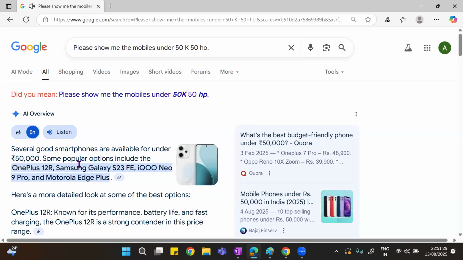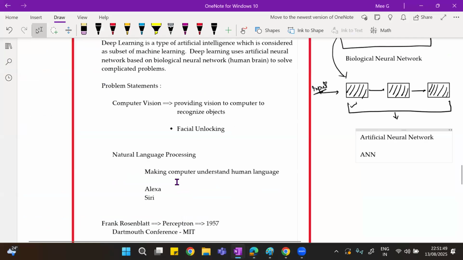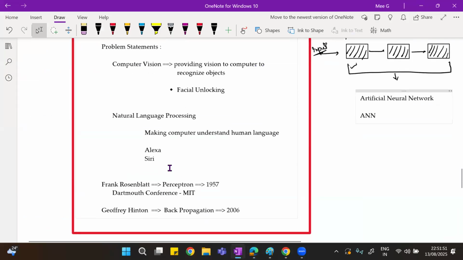How is it doing it? This is also NLP. This all comes under the umbrella of NLP. So the first thing is computer vision, which is implemented with CNN, and NLP is implemented over here with RNN or LSTM. We are going to do that. Okay, these things. Now again, a quick history.